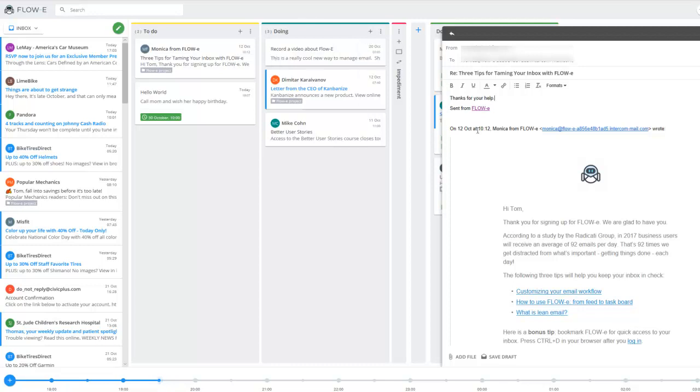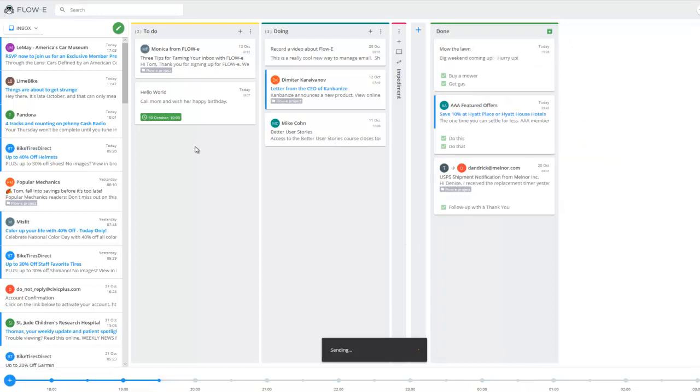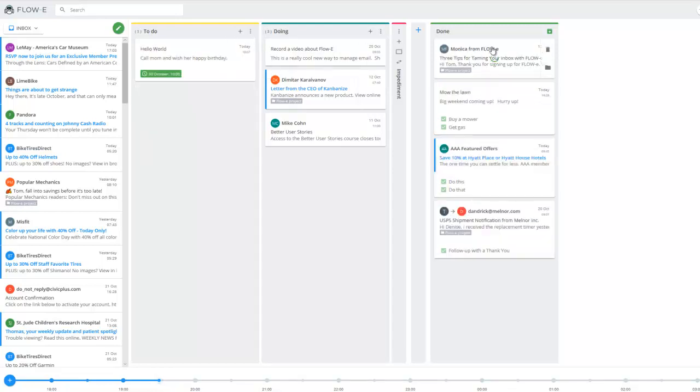And what that's going to do, she's going to wonder why I sent this, but oh well, maybe she's watching the video. And it's going to send that message, and it's going to keep it together as part of the conversation right here in Flowy. When I'm all done, I can either delete it, or I can click done, and it'll move over here to my done column.